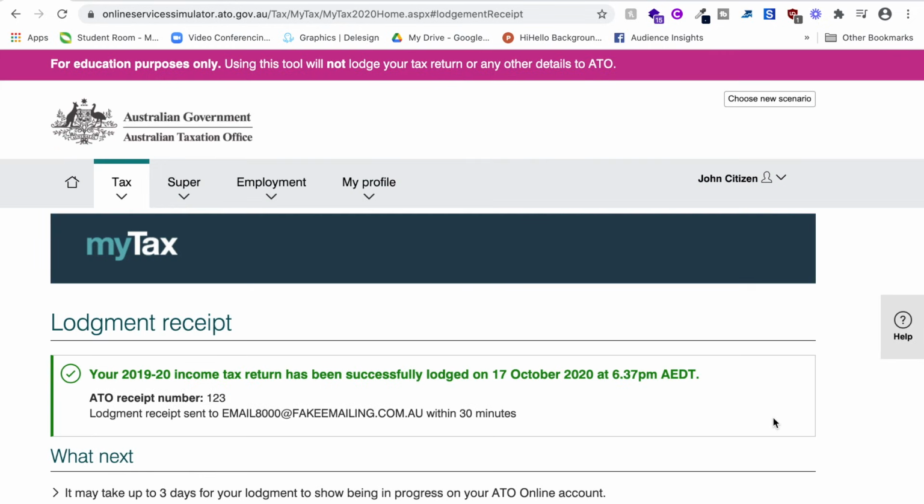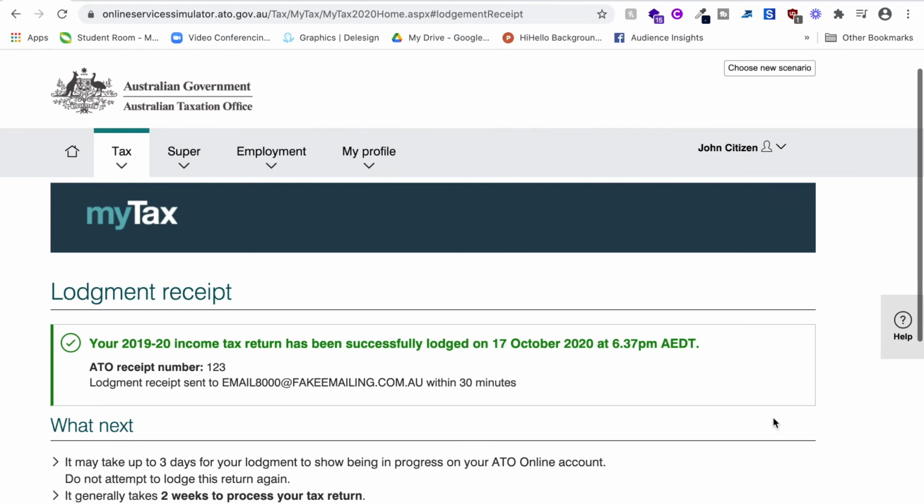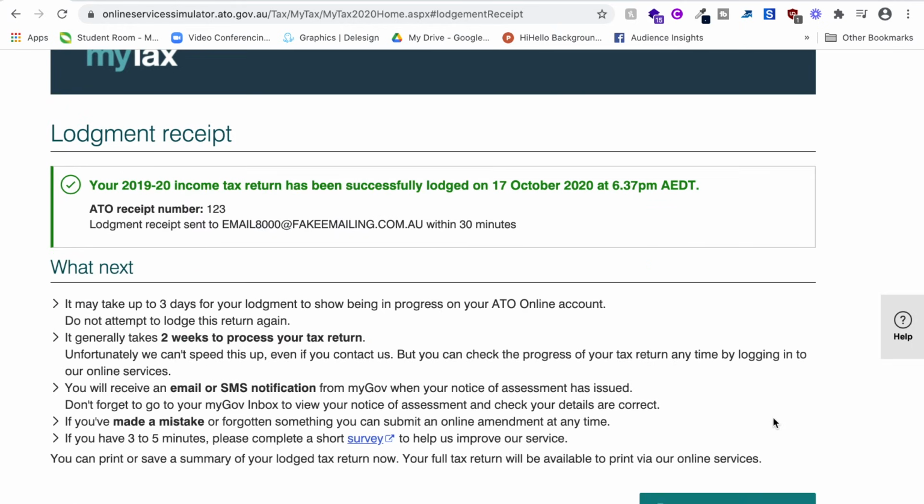And you will usually get a receipt number as well on the day when you lodge your tax return. Now it takes around usually 2 weeks to process this tax return. So you'll have to wait until you get a notification or email from MyGov. And that's how you lodge your tax return.